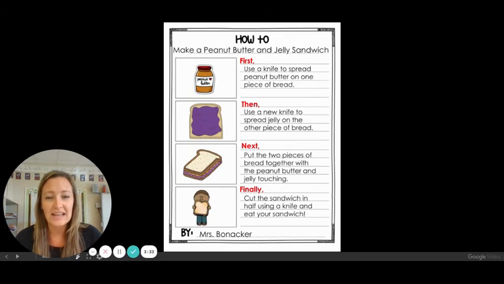Now it's your turn to add in transition words into your graphic organizer. Remember, it doesn't have to be perfect because this is still just a draft, so just squeeze it in wherever you can. I want to see a transition word for every single step.